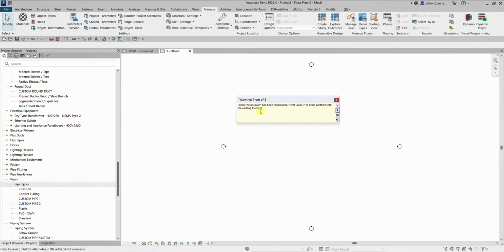Okay, and then this is just a renaming, because we already have oval union in this project. So they just added one there to avoid conflicts with the existing element. Okay, so we have 3 warnings on that one. So we all know what's going on there. So it's just being renamed.